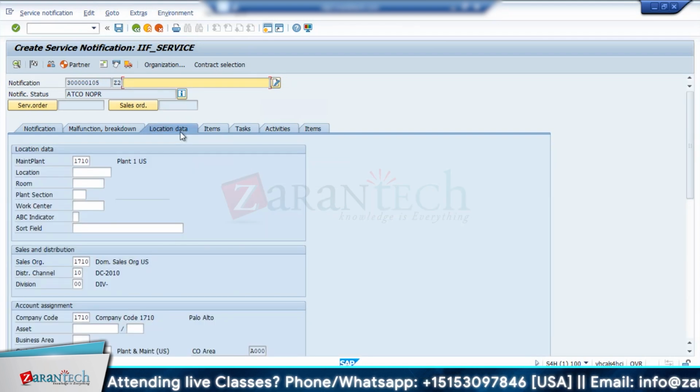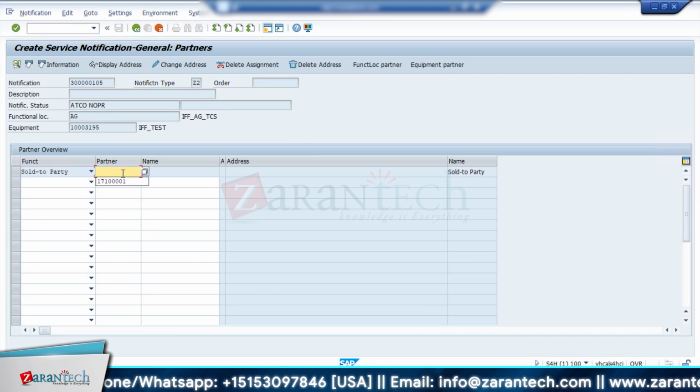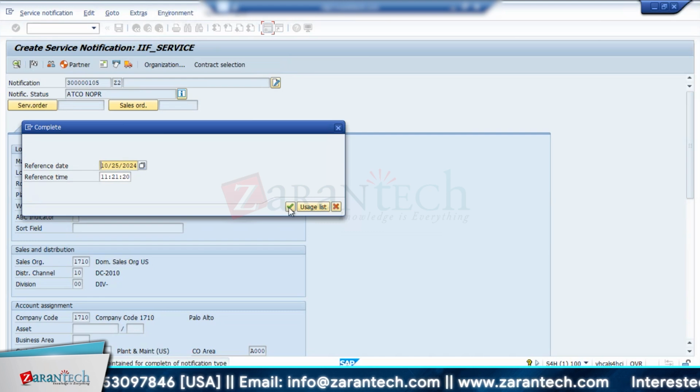Now click on the black flag at the header. Click on this one, right? Yes, enter the partner. Now your notification has been completed. Once you save it, this will get completed.